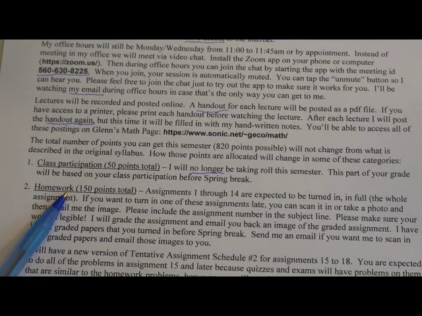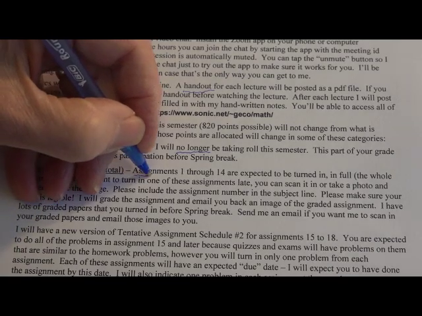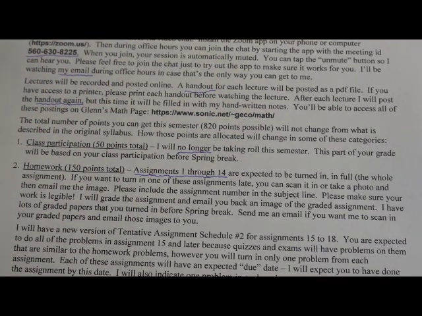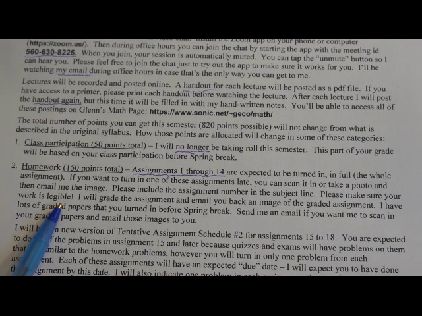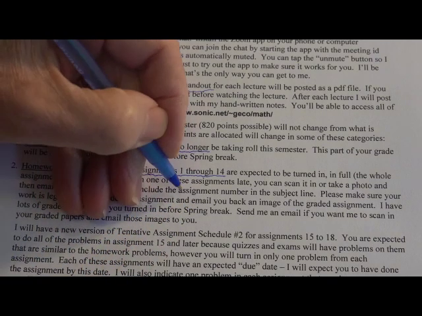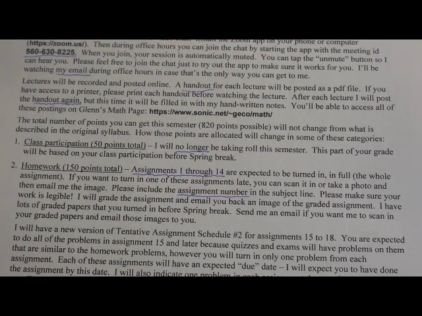Homework, 150 points possible there. And before spring break, we had assignments 1 through 14, and I still expect each one of those to be turned in in full, in other words, the whole assignment. And you can still turn in one of those assignments late if you want, or more than one. So yeah, you could scan it in or take a photo and send it to me. And when you send it, please include the assignment number in the subject line, because that'll help me keep track of which assignment I'm getting.